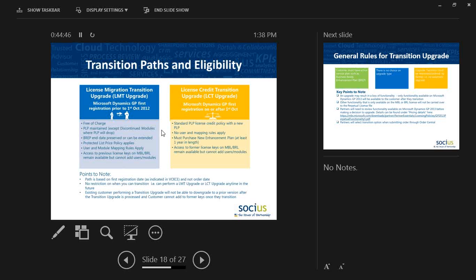And then anybody, we'll go to the second one, for the license credit transition, anyone who purchased after 10/1, what happens is you're going to receive credit for your current protected list price for that dollar amount, and then that amount gets applied as if you're purchasing brand new to go to GP 2013. As far as your maintenance on that side, your maintenance will be prorated, and that can apply to new maintenance, but you do have to purchase one year of maintenance at the time that you do place that order for your GP 2013.